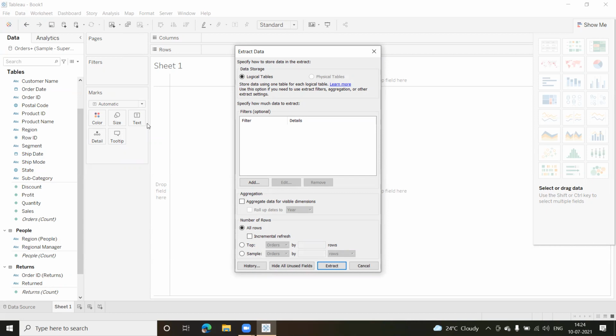Okay. So we need to give some filters here, because if I'm extracting everything, you need not have a filter. Instead of extracting the whole data, I'll add some filter first, and then we'll extract only that much of data. So let us add a filter.